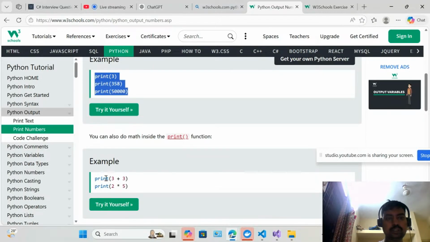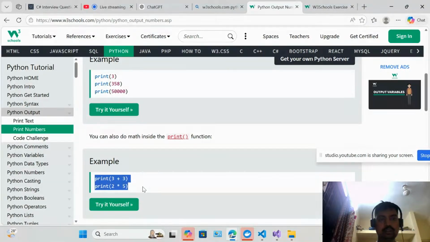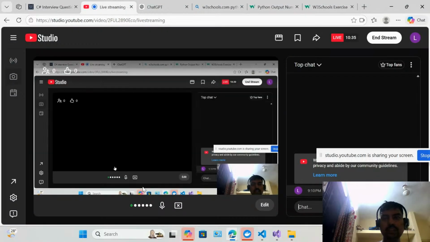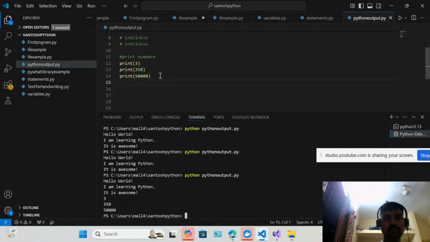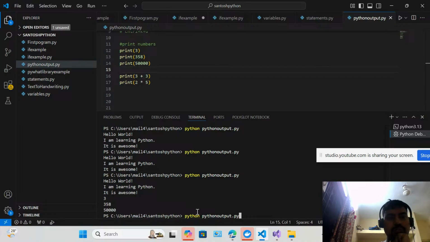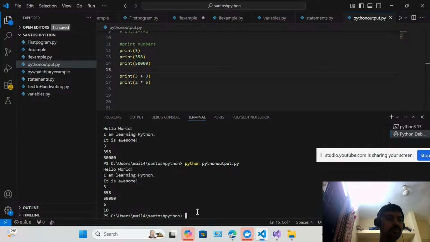Here we can do addition as well. So we can do mathematics inside this print function. See what output we get. 3 plus 3 is 6, 2 plus 5, 2 into 5 is 10. Six and 10. Yeah. Okay.